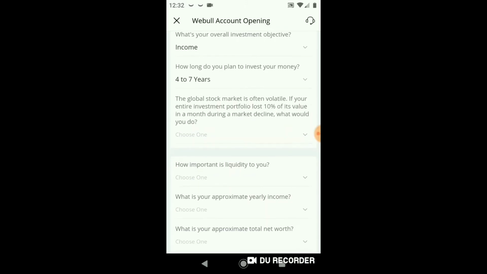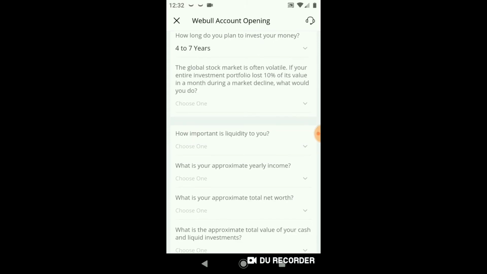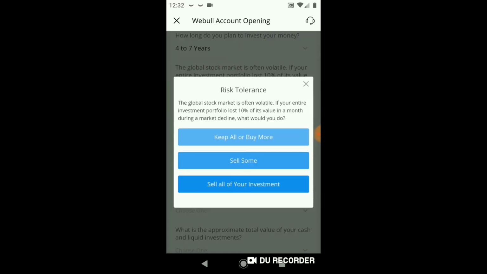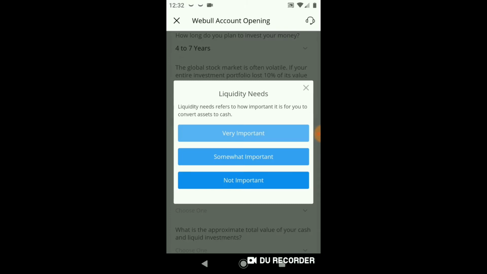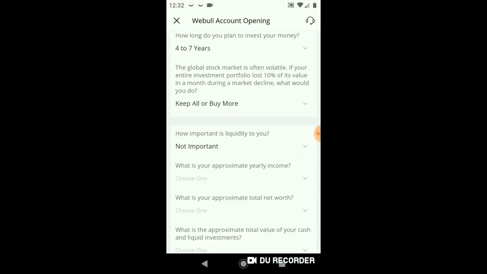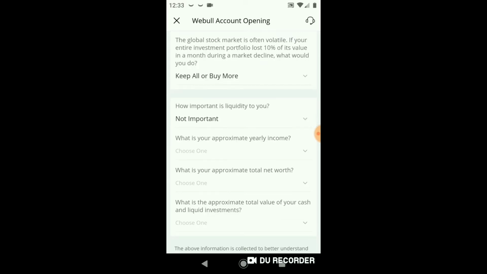Global stock market is often volatile. If your entire investment portfolio lost 10% of its value in a month during a market decline, what would you do? I would keep all or buy more. How important is liquidity to you? Liquidity needs refers to how important it is for you to convert assets to cash. Well, in this account, it's not really that important. This account is not so important for liquidity as I have other brokerage accounts, and I will have different plans with this one. I'm going to skip these next 3 questions on the recording.